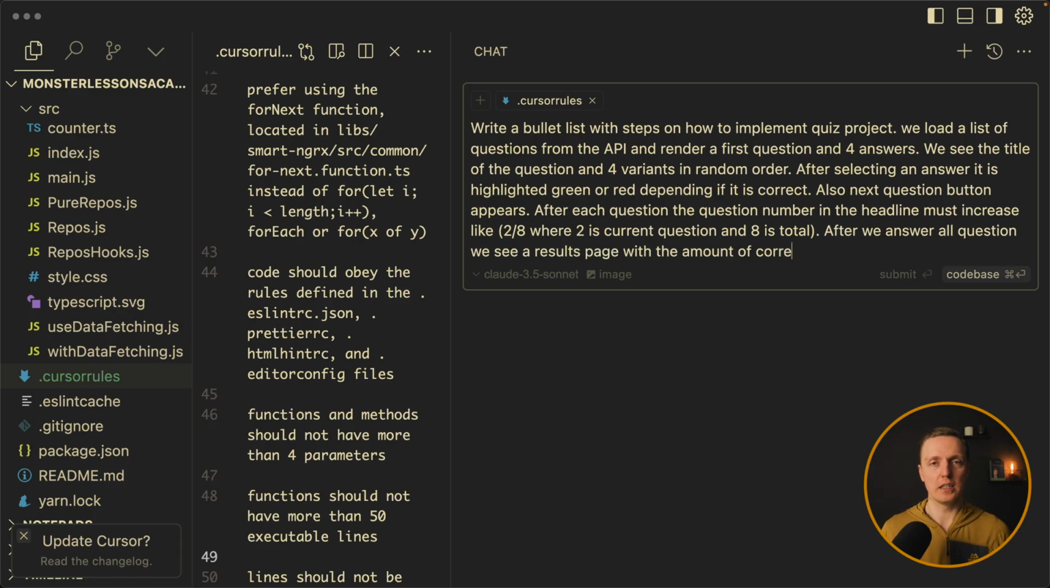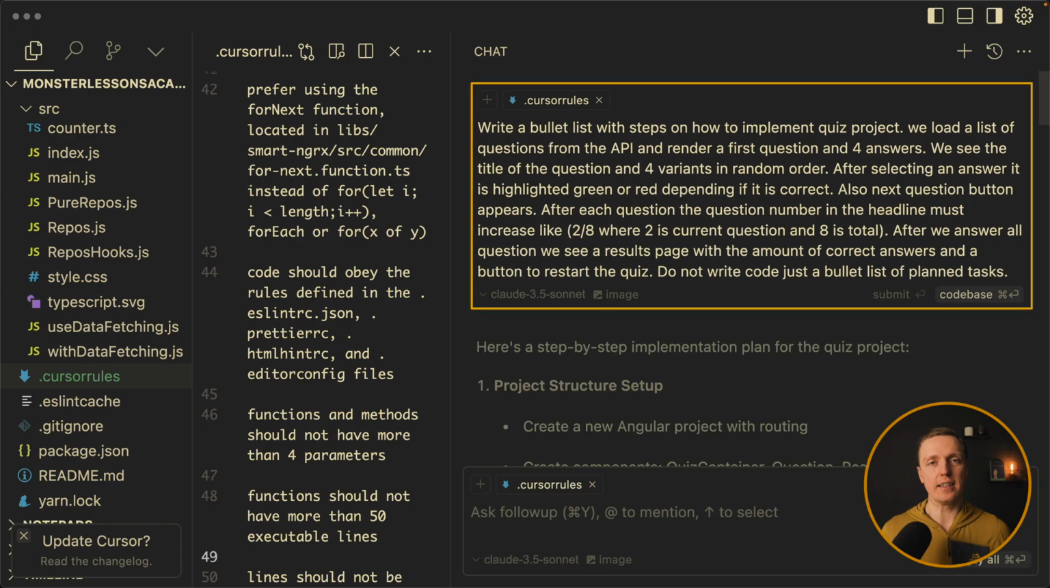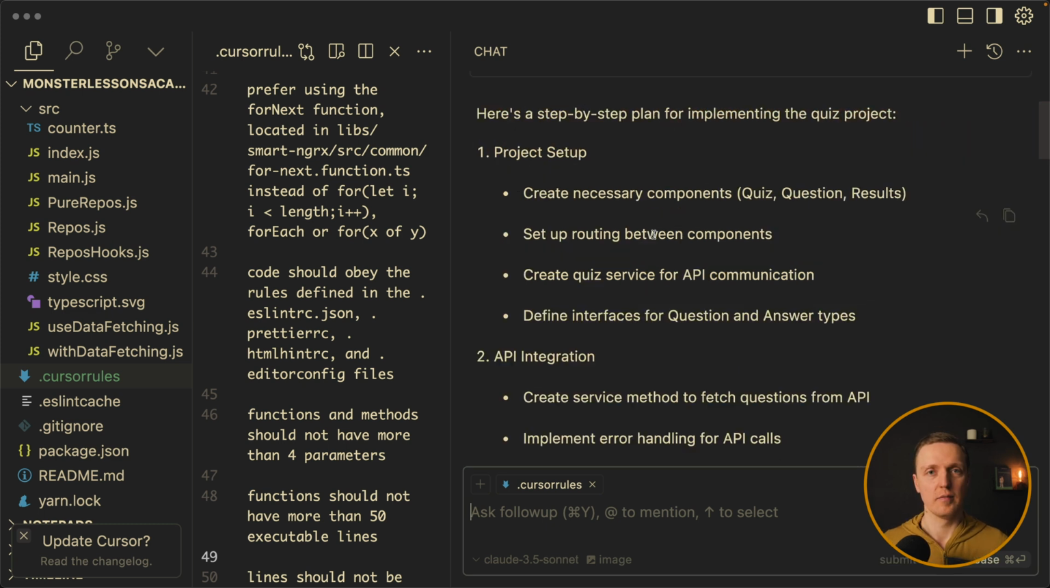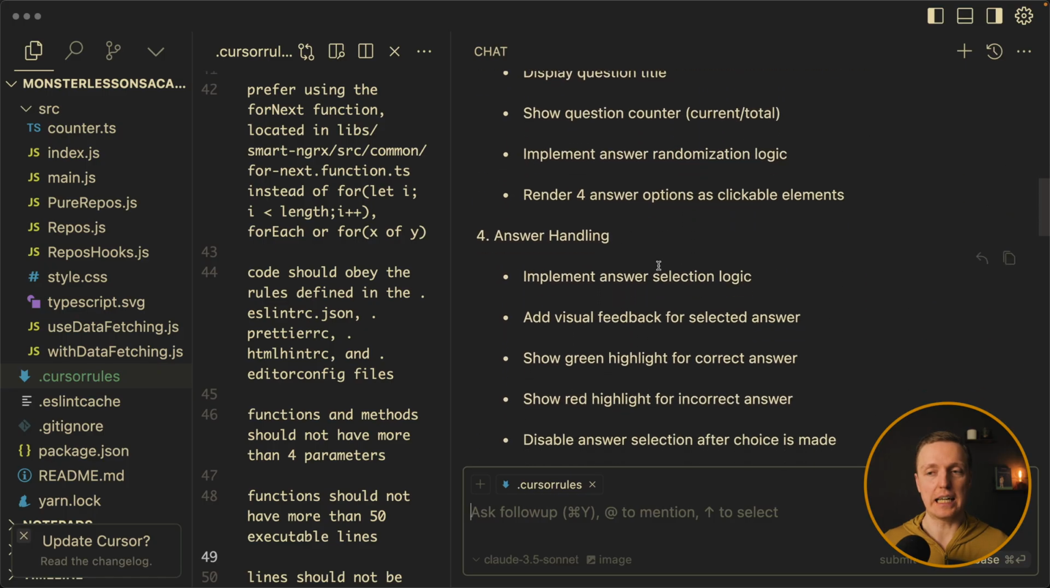This is why I will write something like this. So here we explained to AI the whole project on a really detailed level. We explained every single action and all behaviors that we have in our application. Additionally, I explicitly wrote that it should not generate code for us, but just write a bullet list of planned tasks. And here we got exactly what we need, like project setup, API integration, question display, and so on.